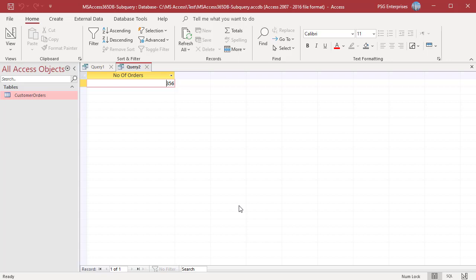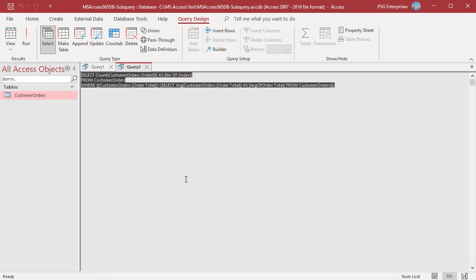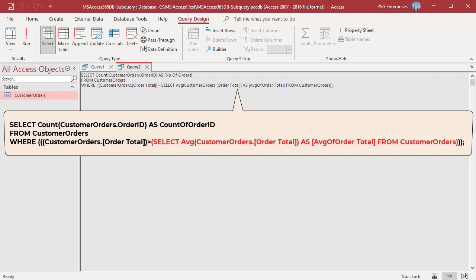Go to the SQL view and look at the SQL statement. Notice how the select query is nested inside the main select query. We did not have to type all this syntax. We simply used the knowledge of Access to piece together the necessary actions that needed to be taken in order to get to the answer.